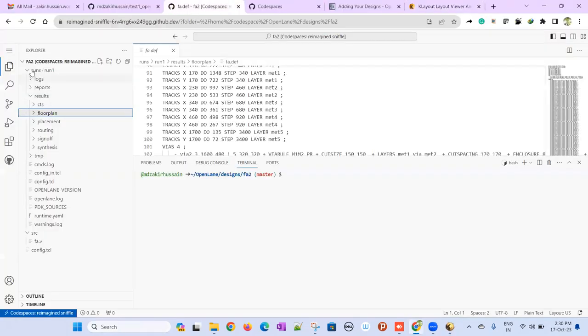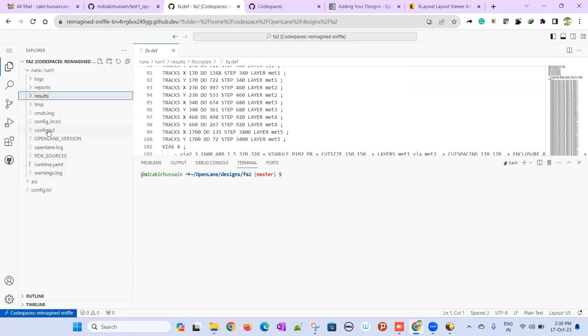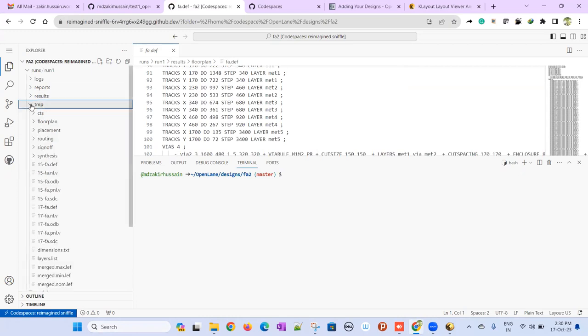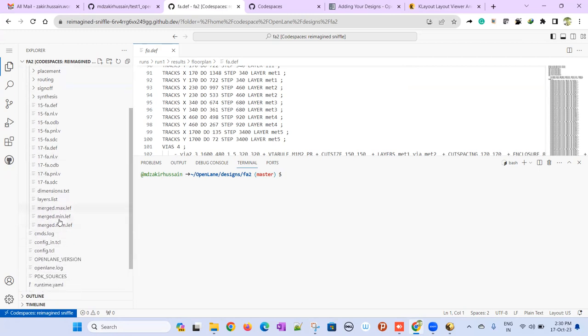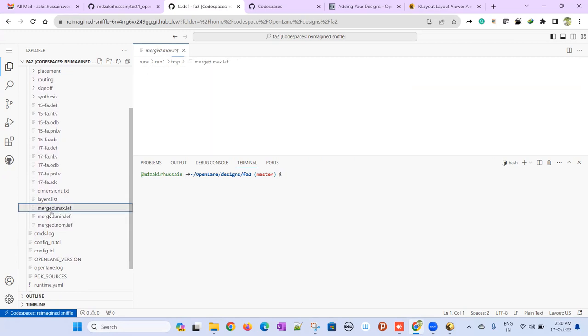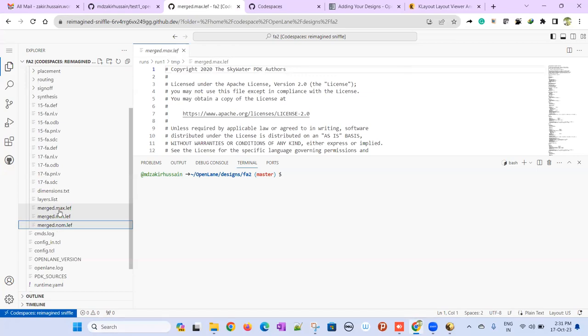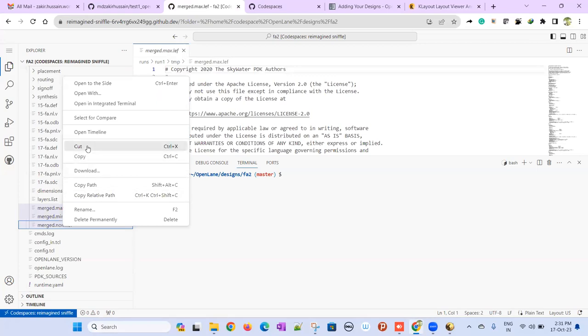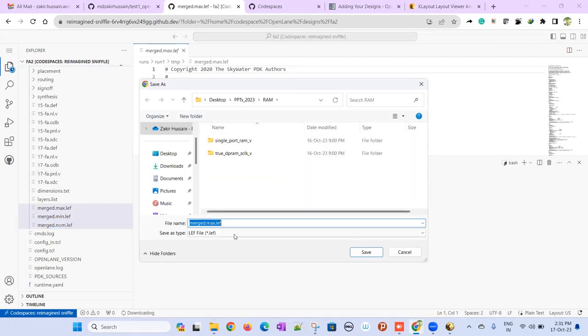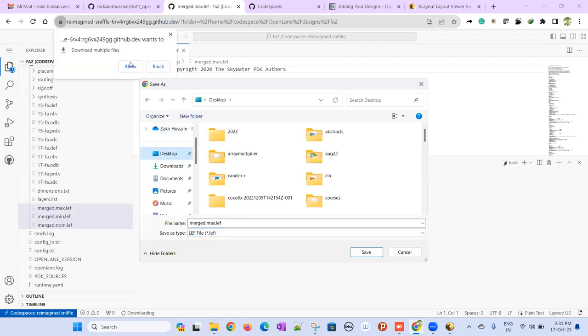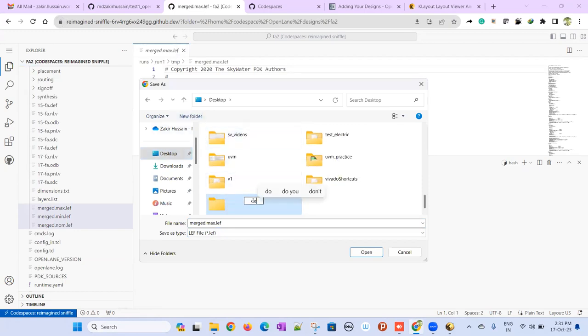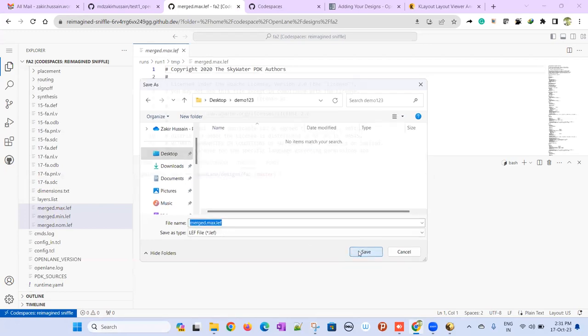Go to your code spaces. These lab files you have to download first. First thing is, these lab files are required. So how do you download? Select them by pressing control, select these files, right click, and somewhere here download will be there. Click download, and then here on desktop, in the demo folder, in this demo, I'm keeping these lab files.